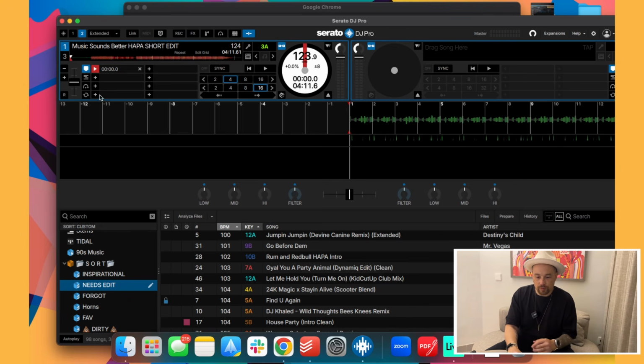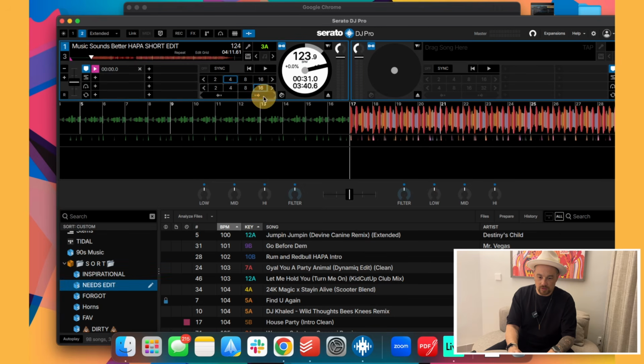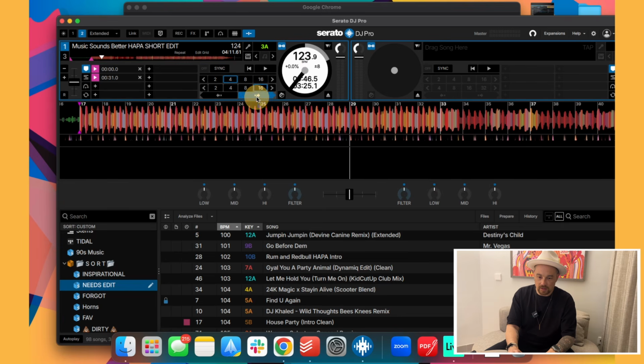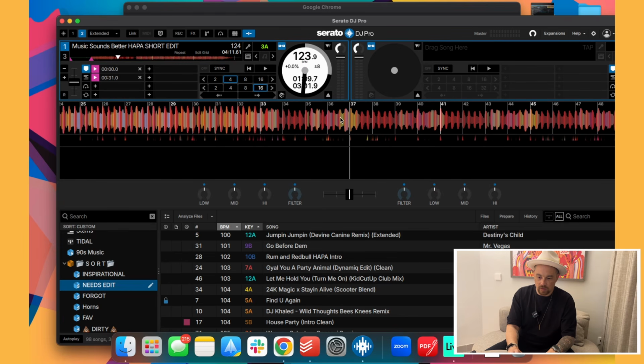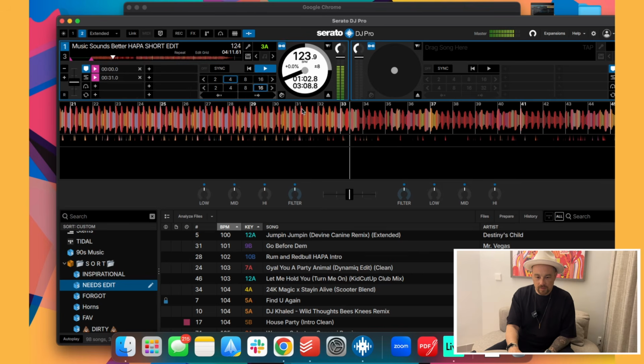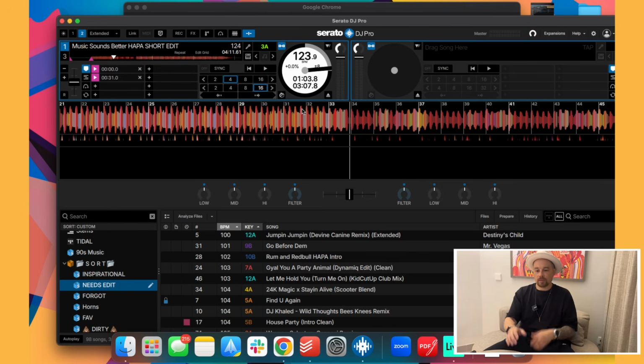And now I would go through and set my points. So that's a 16 bar intro, another 16 bars here, and then here's where the vocal comes in, right here. All right, so we can set up our things, then I can set up a place to get out of it. I would set the out point as well, and now it's all good to go. I've got this Music Sounds Better Hapa Short Edit.